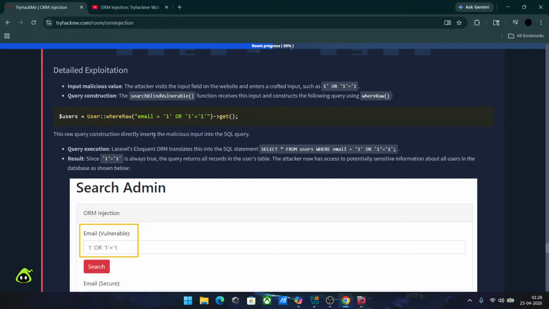Input malicious value. The attacker visits the input field of the website and enters a crafted input such as 1 or 1 = 1. The vulnerable function receives this input and constructs the following query using whereRaw: where email = 1 or 1 = 1. This raw query construction directly inserts the malicious input into the SQL query.